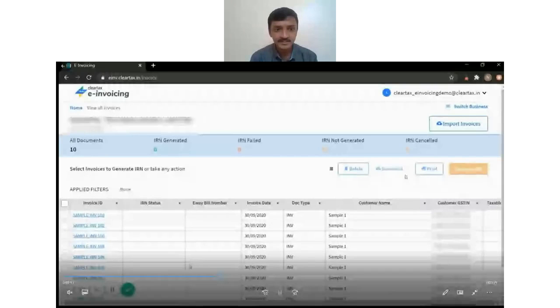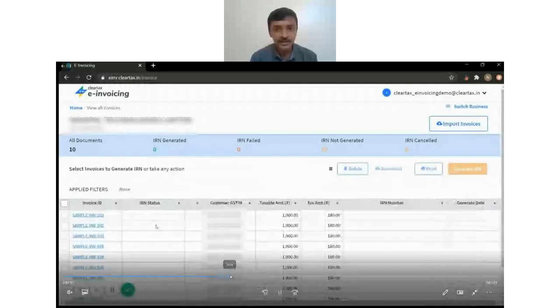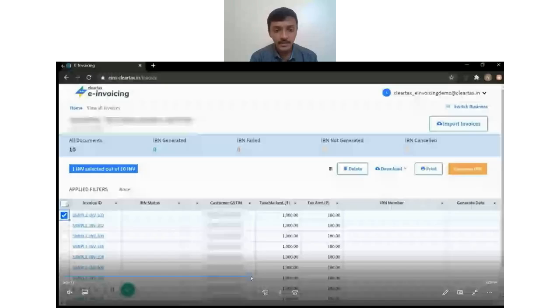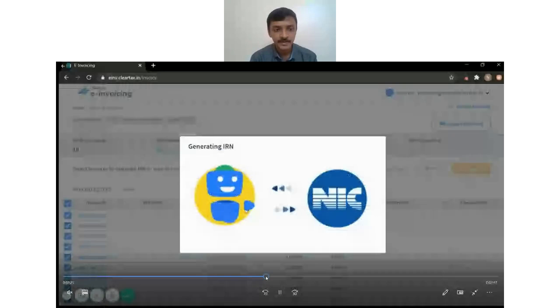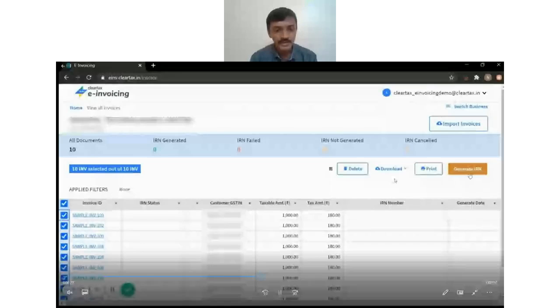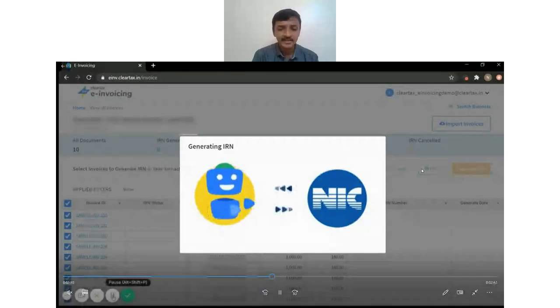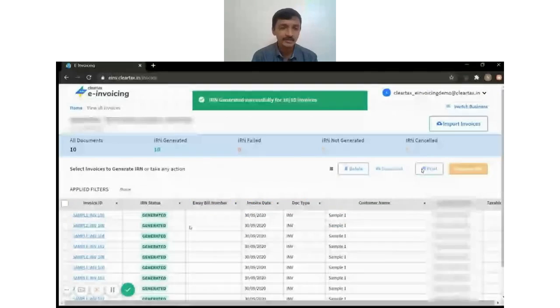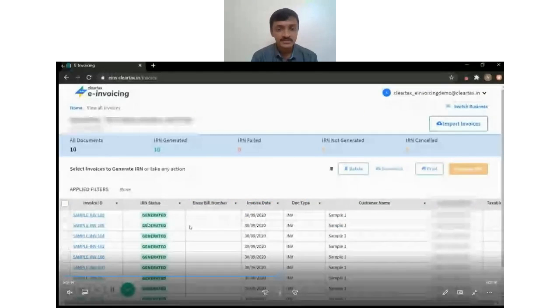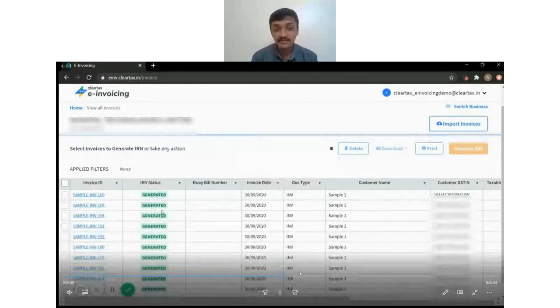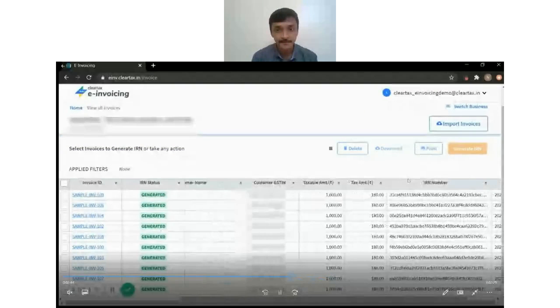Now I can see IRN generated is 0, IRN failed is 0, IRN not generated is 0, cancelled is 0. Now I'll select bulk invoices. I can generate one by one, or I can do bulk invoices. I'll select the bulk invoices and click on generate IRN. Once I click on generate IRN, the details will start going to the NIC portal, which depends upon the number of invoices I'm generating. Once the invoices pass and the IRN is generated, you can see the IRN generated status, which shows as generated, and in the fields you can see the IRN number which has been generated.